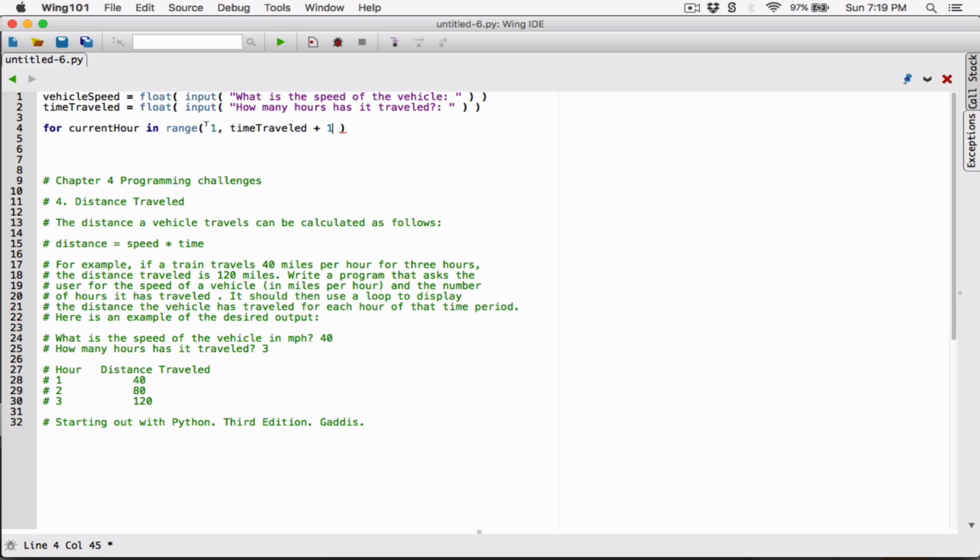So I'll still leave it as a float, and it should still work. A time traveled. So we're adding 1 to time traveled because if we don't add 1 to it, then the range, for example, if the user types in 5 for time traveled, we are starting from 1 all the way. If I don't add 1 to it, we are starting from 1 to 4.